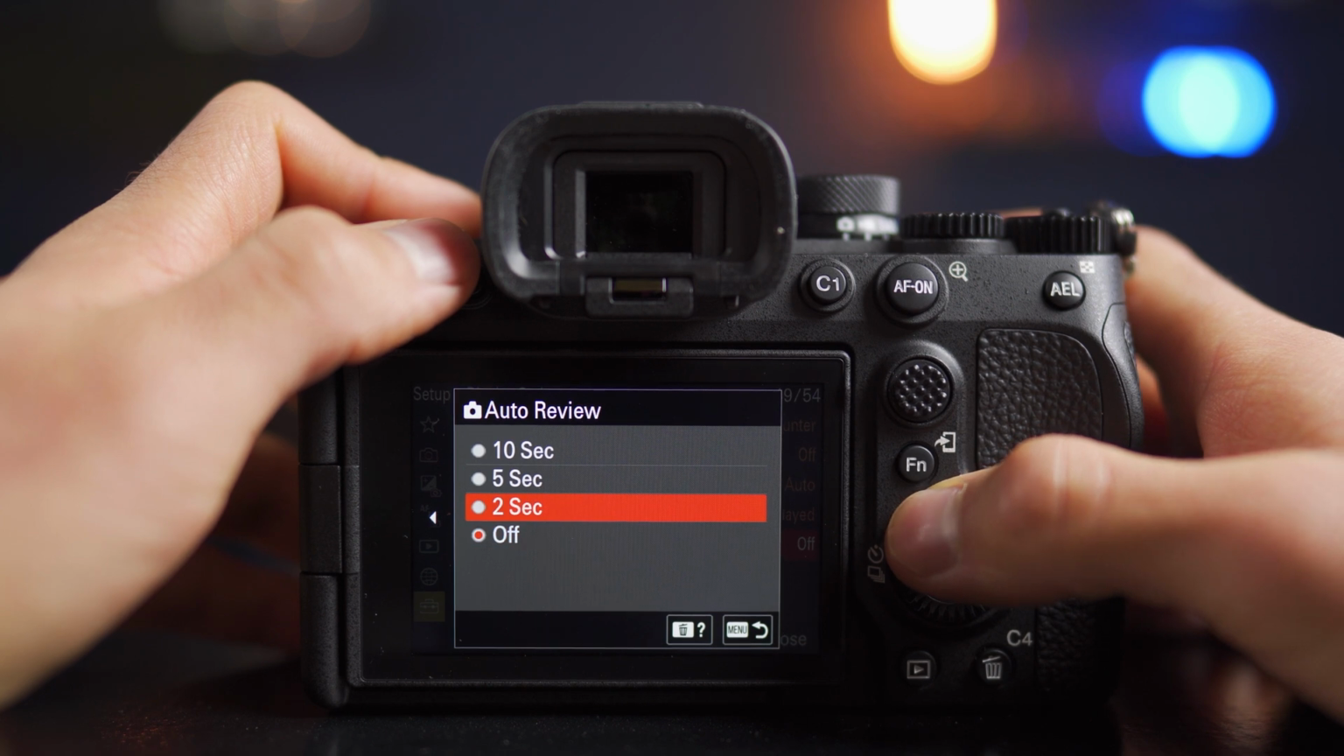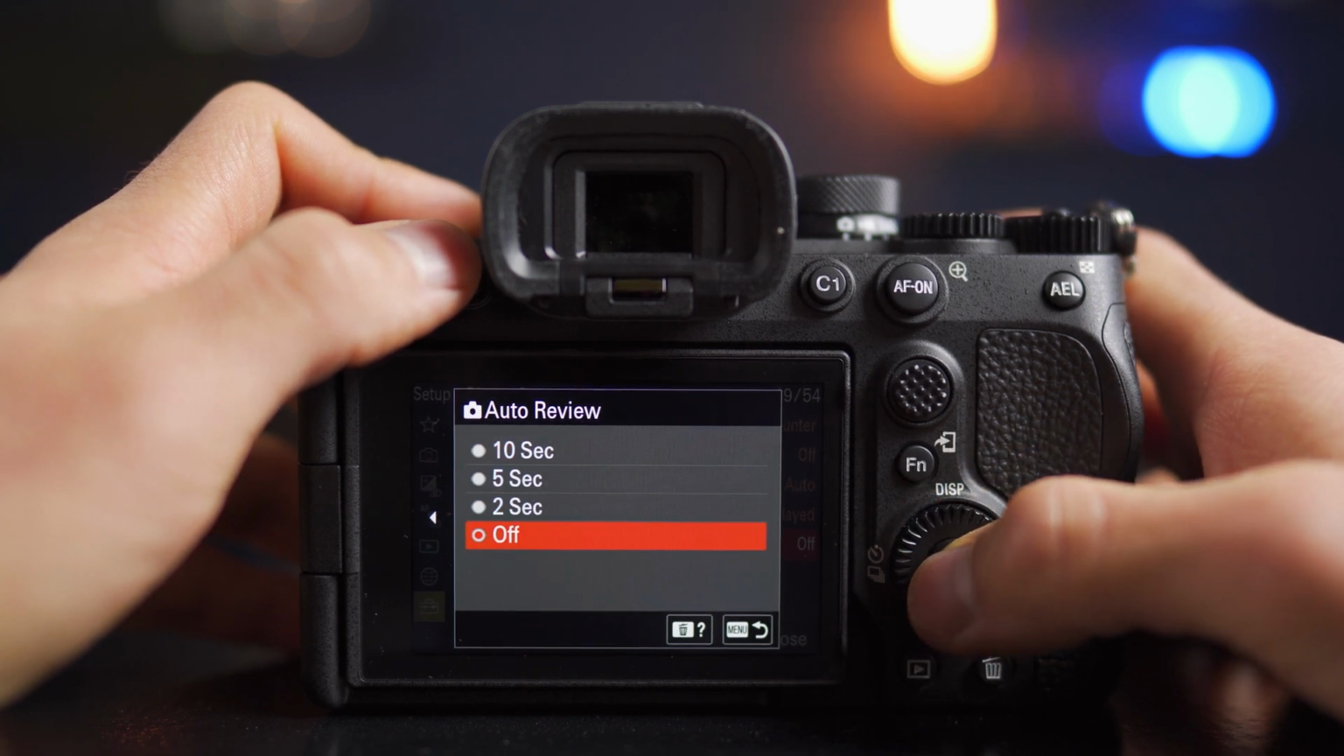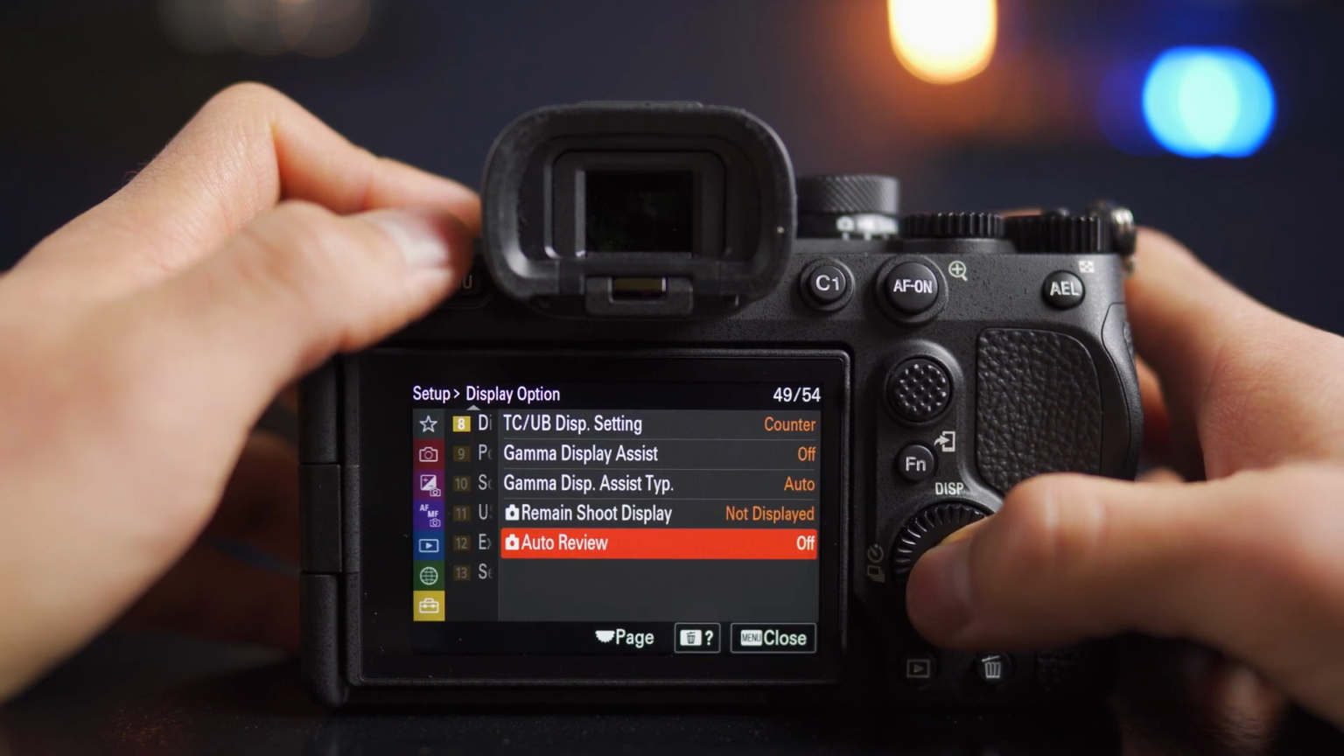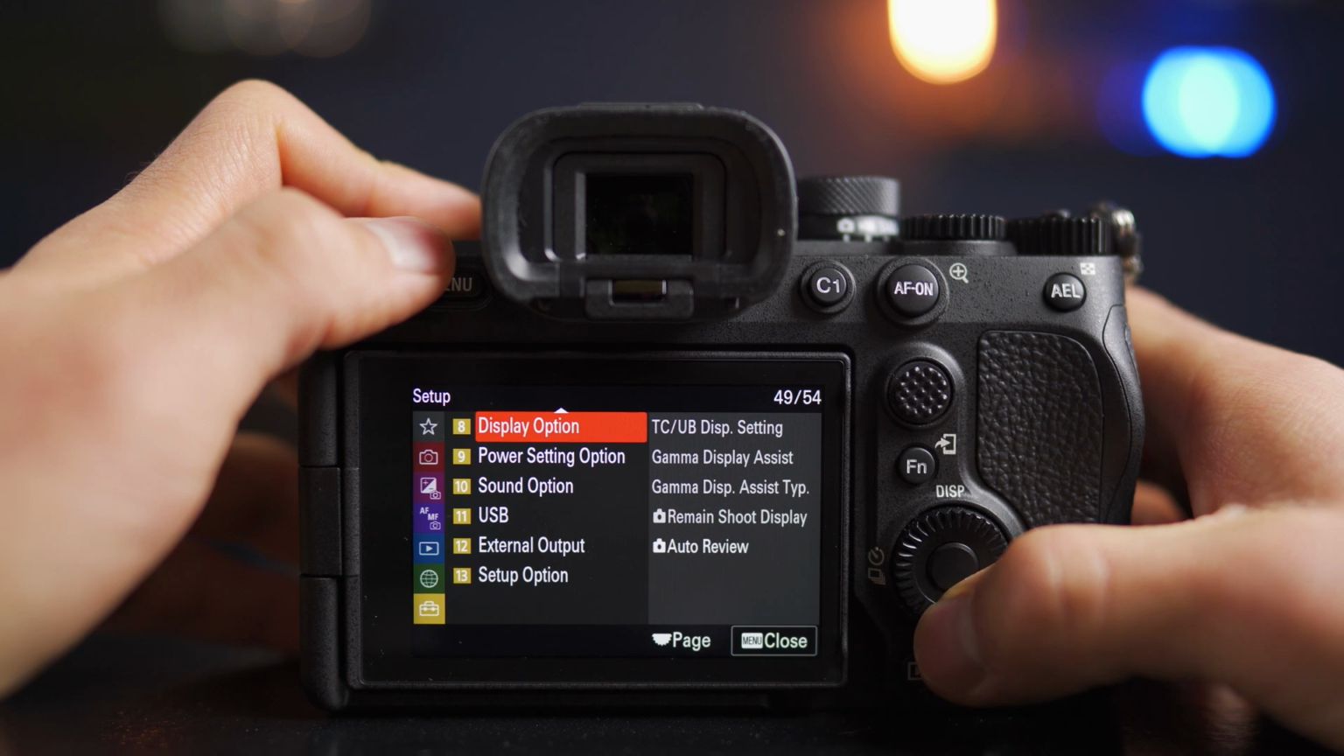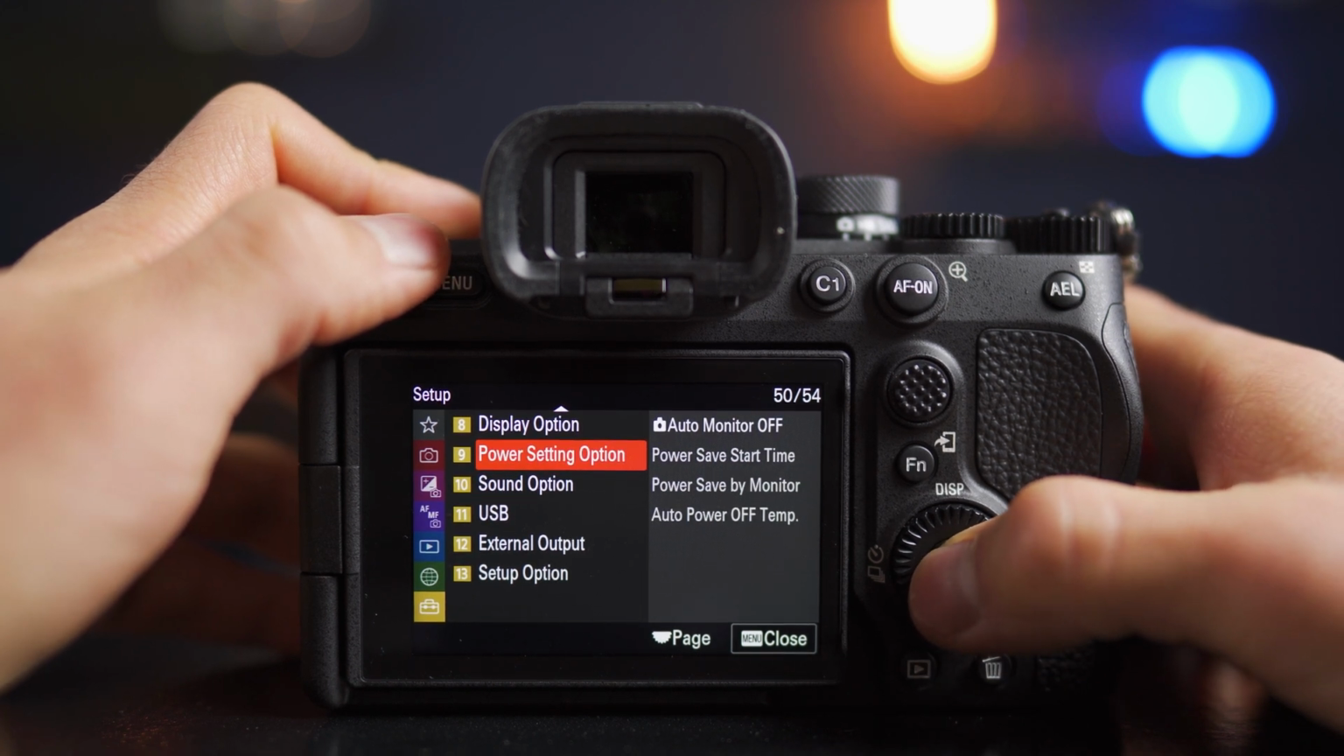You can have it display for 2 seconds and then go back to normal. I leave mine on off because I will take a bunch of photos and then later, if I want to look at them, I'll just go in and look at them. Okay, we're getting close. So, power setting options.